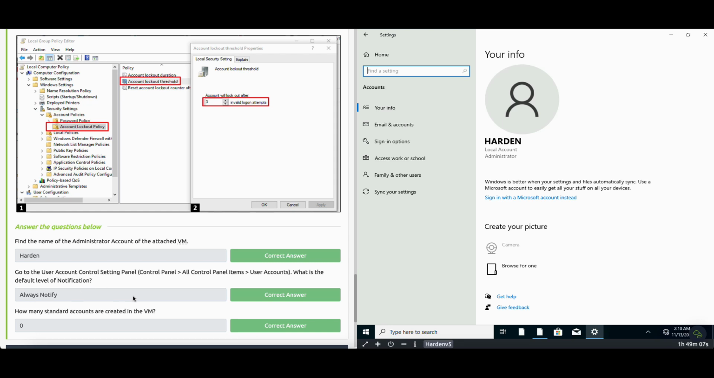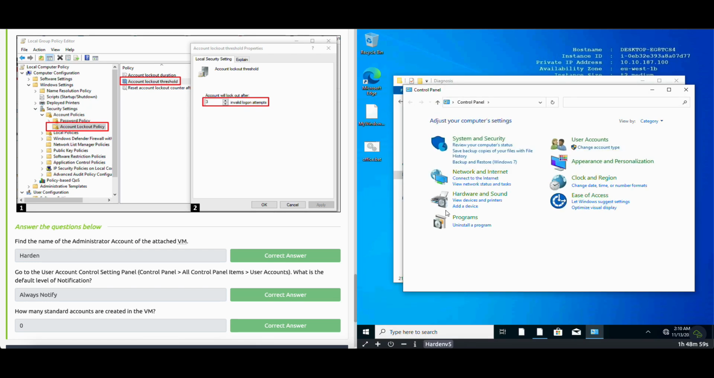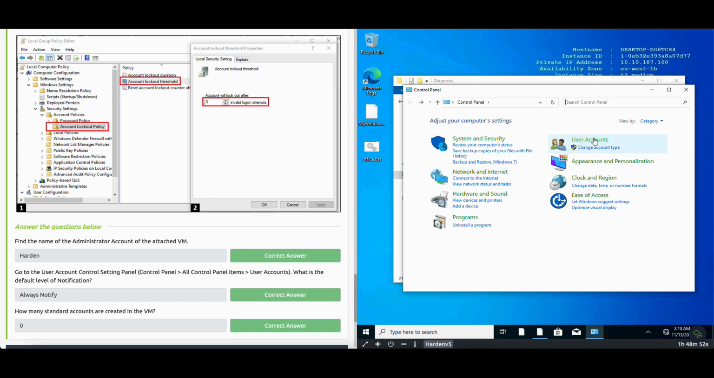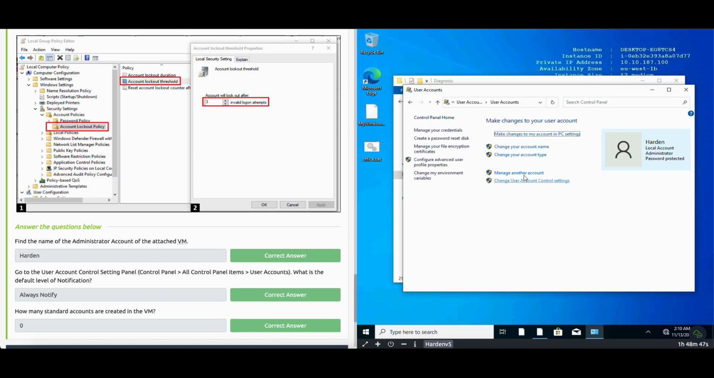Go to the user account control setting panel. Okay, let's type here control panel and then go to the system and security, and sorry, I will have to go to user accounts. Yes, here, and it is asking what is the default level of notification. So, change user account control settings or manage another account. Let's click on it.